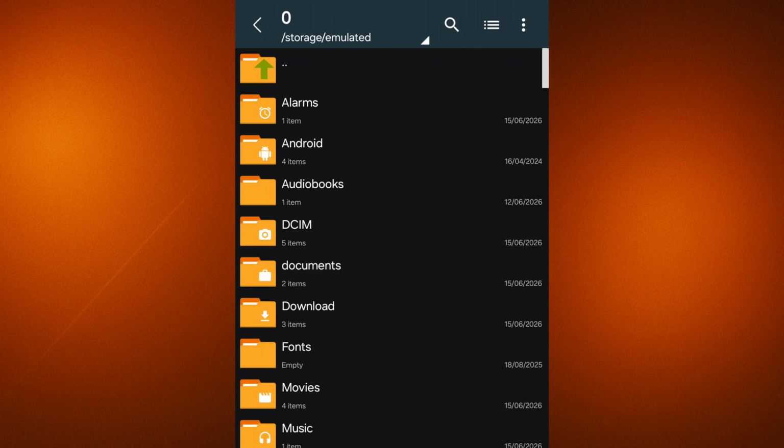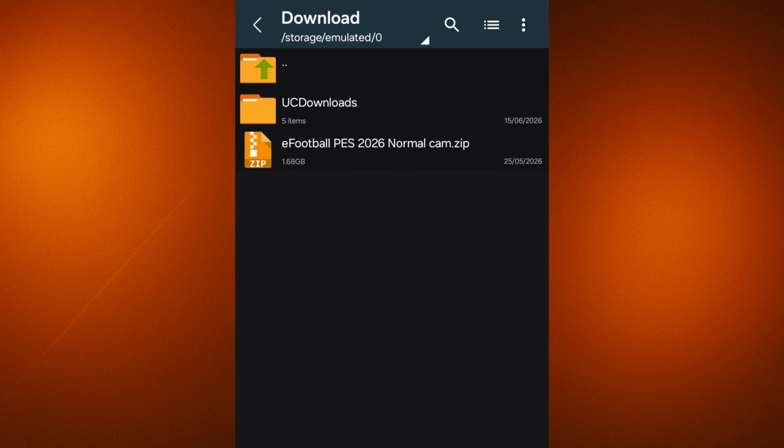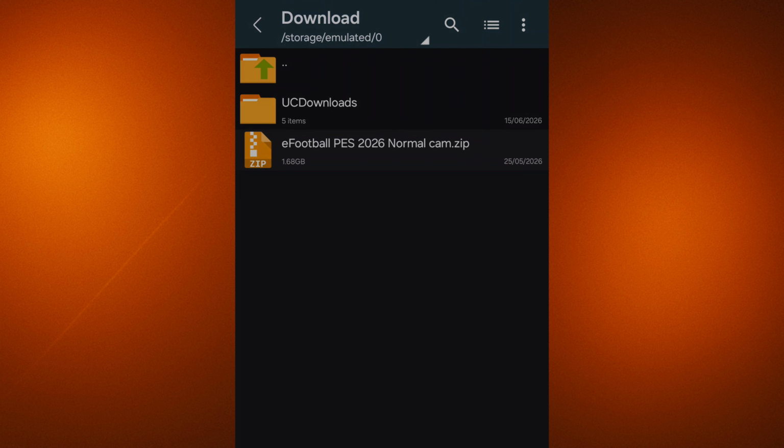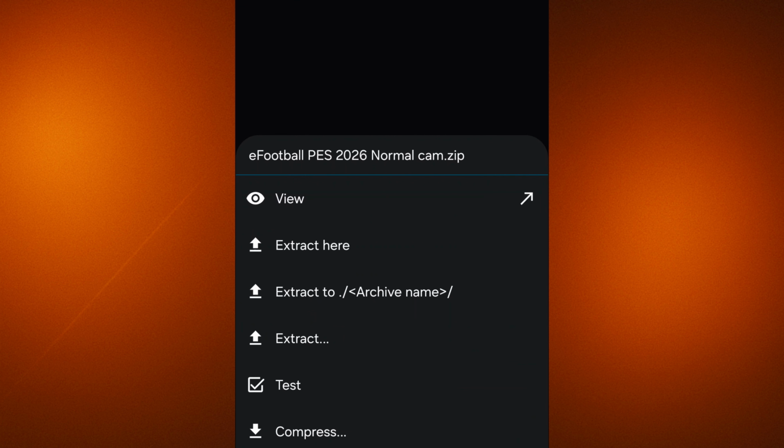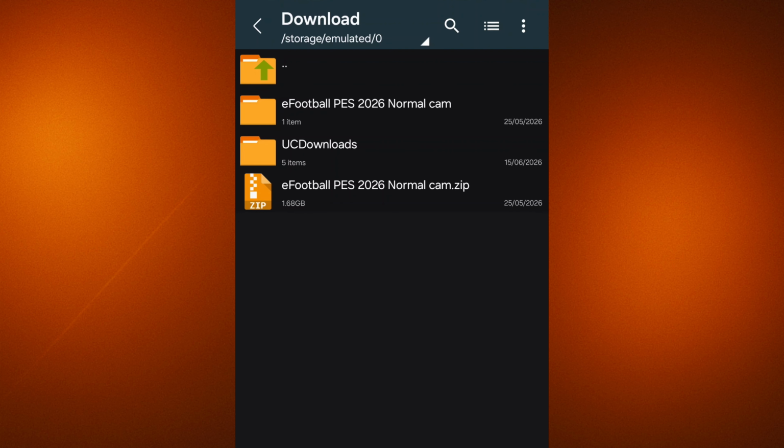Now, open up your ZArchiver and then locate your eFootball game file. Now, you can see my game file over here. So all I'm going to do, I'm going to tap on it. So just tap on it once. Once you tap on it, you're going to see the extract here option. So click on it and it's going to start extracting the game files. Alright, right now it is done extracting.